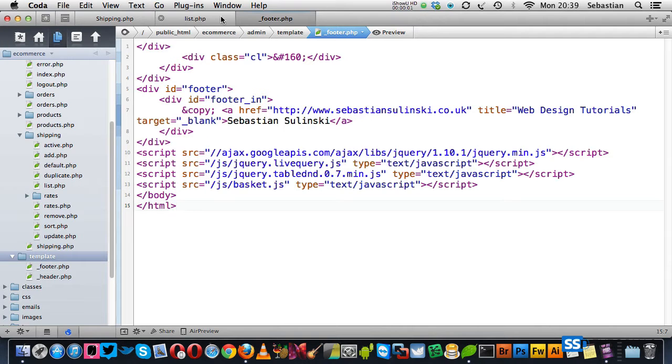Before we continue with our list.php, if we now all go to admin template and open the footer.php file, by mistake, rather than admin, I placed here basket.js, which obviously we don't need because basket is only used on the front end. So obviously override this JavaScript here with admin.js.